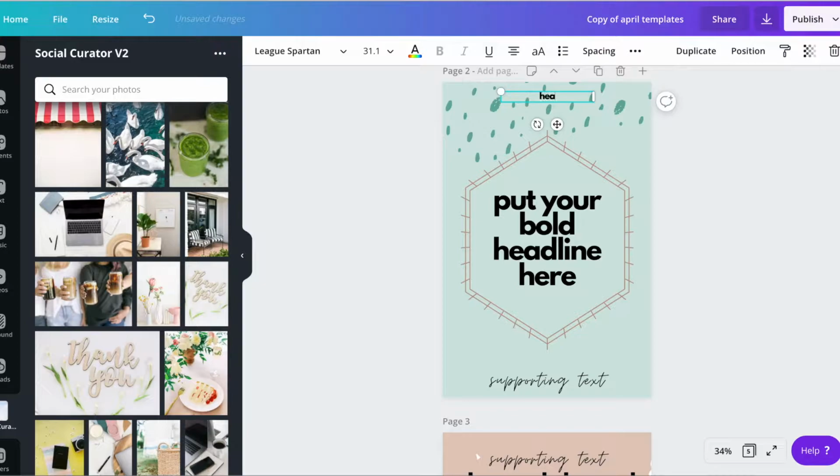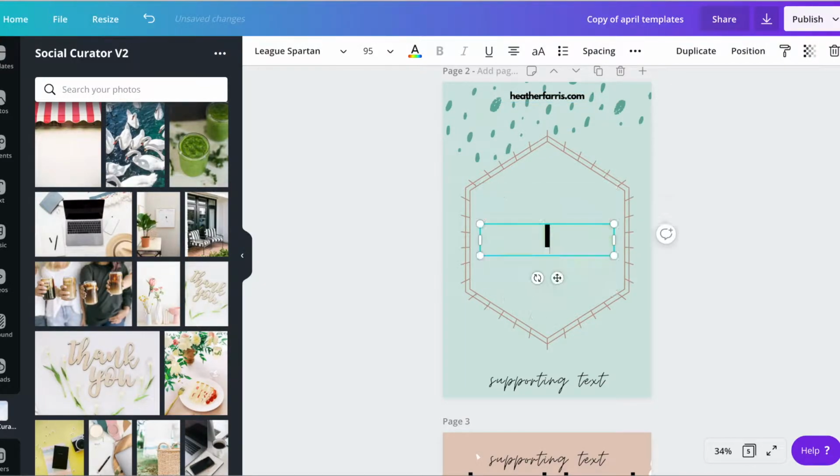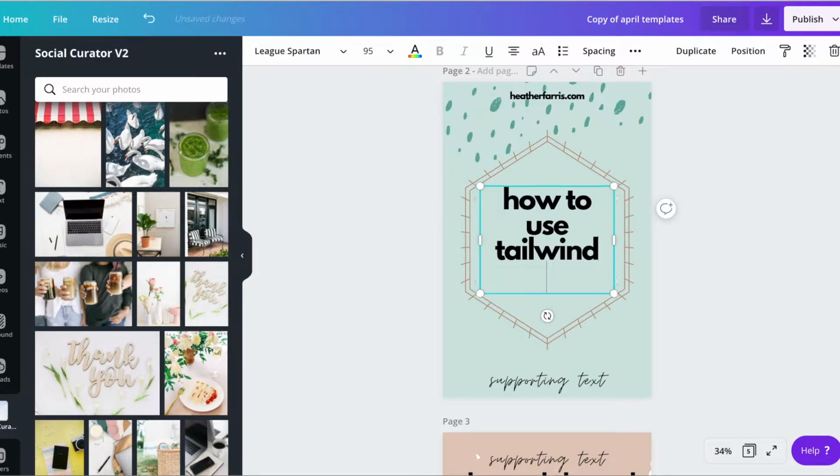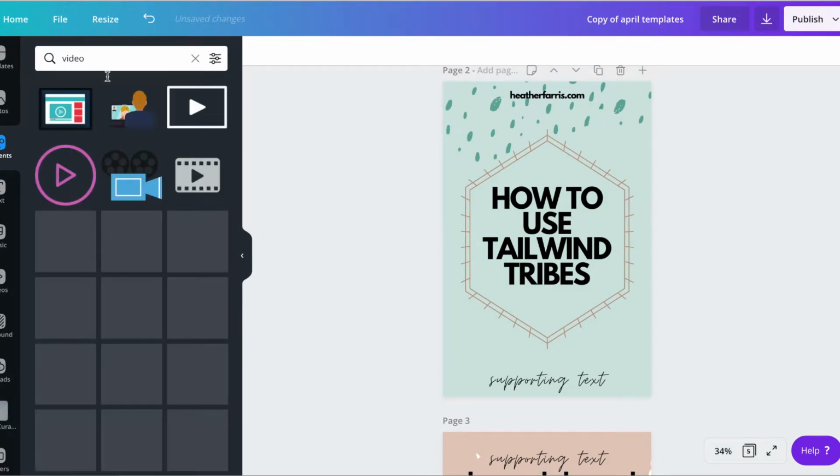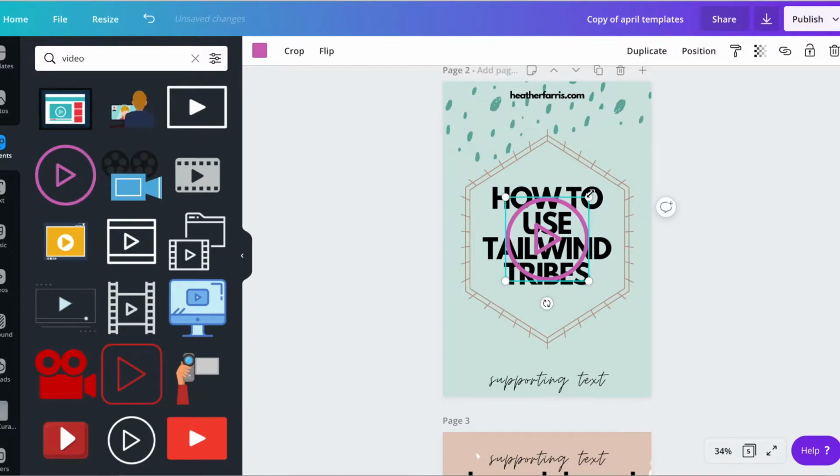We're going to put my URL here. How to use Tailwind Tribes. I'm going to make it all caps. And then over here, I'm going to go find a video element and add it onto the pin. So these are totally customizable to your needs.